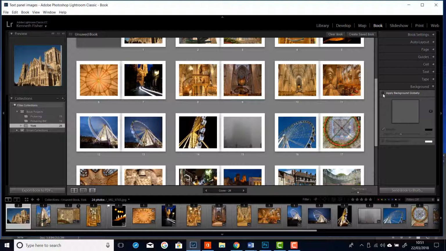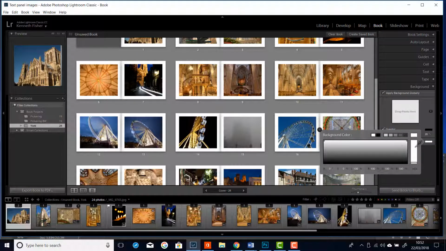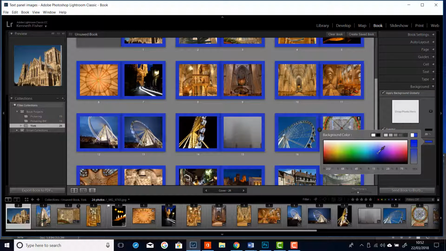For example, if I put a little tick in there and then I go and change the background colour. So I'll put a tick in background colour and I'll change something a little bit gaudy just so you can see it happening. So we'll go for blue, say, a little bit of a darker blue. And you can see that all the pages now have got a blue background.